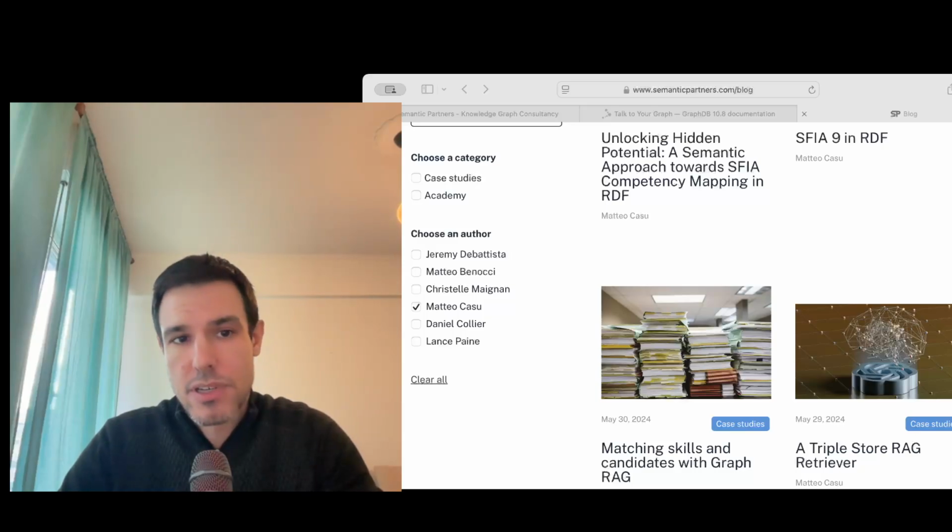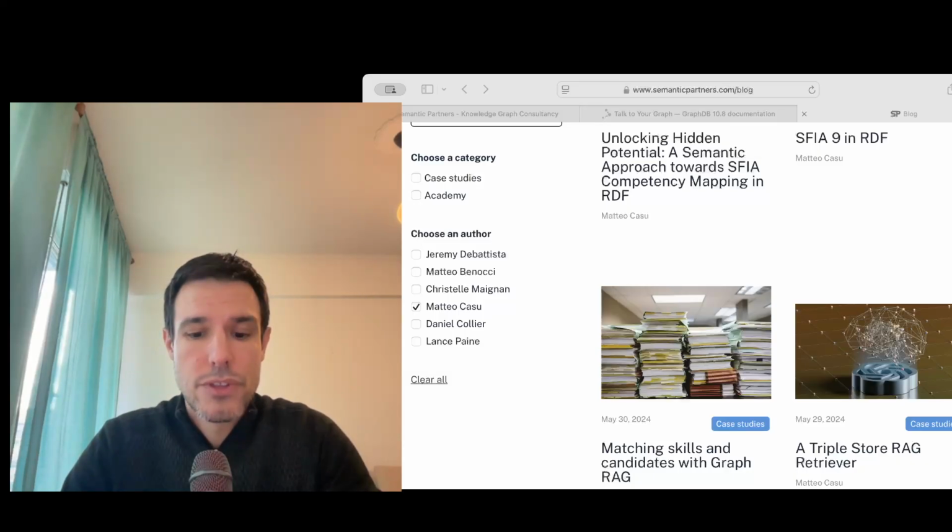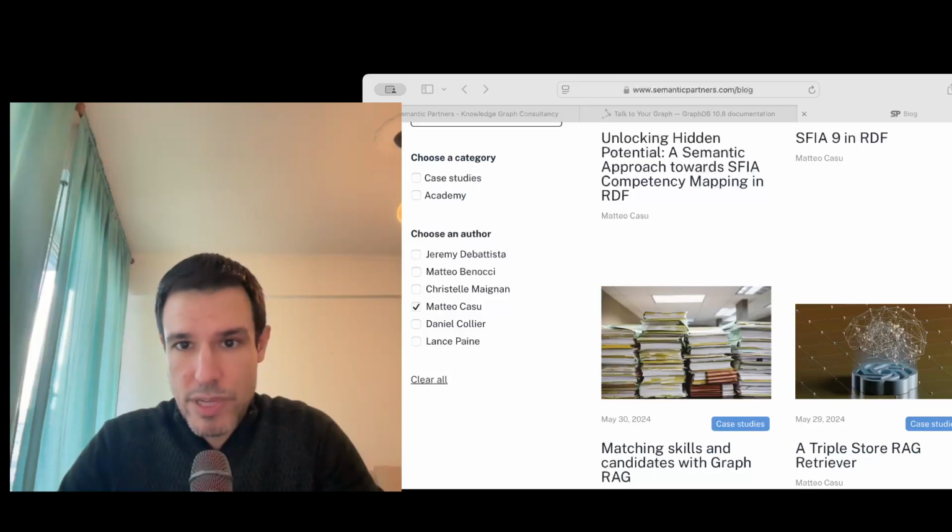Coming to the setup, I'll be running GraphDB version 10.8, the free version, from my laptop, so this is a kind of experiment that everyone can do. The only third-party prerequisite is that at the moment, Talk to Your Graph uses OpenAI, so you will need a subscription to the OpenAI's APIs.